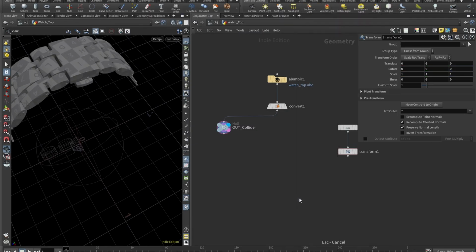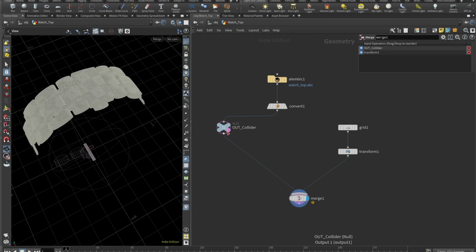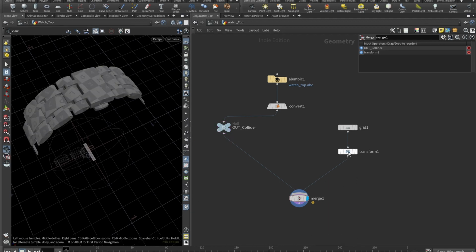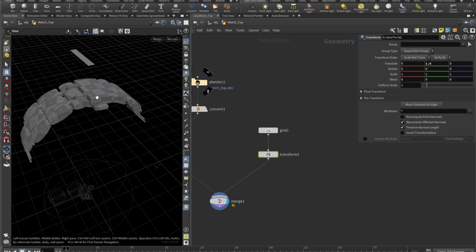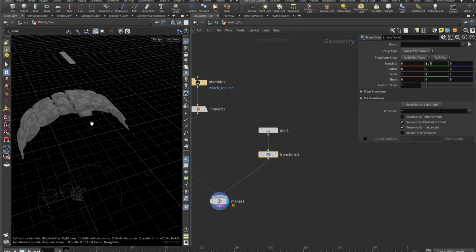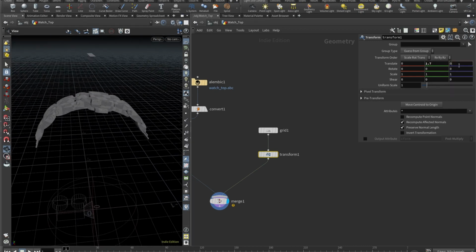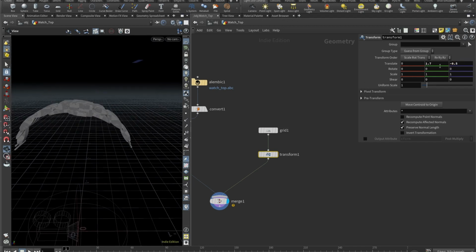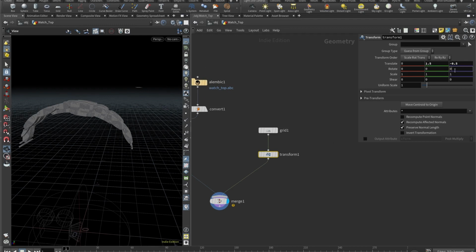So let's just for now drop a merge so we can see both of these. Now we can see both of our collider and kind of emitter grid. And here in the transform, I can move it up, yeah, like this, I would say, maybe a bit higher. Yeah, and then what I want to do is to move it in the Z axis like this. And now maybe move it down slightly. And now also I wanna rotate it.